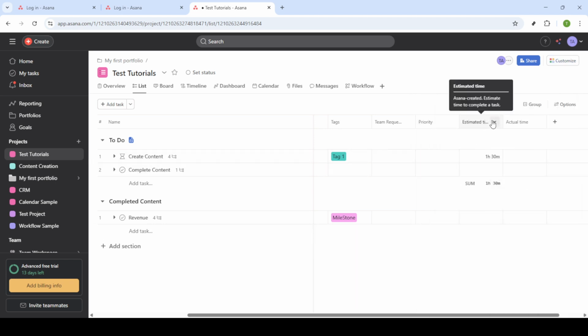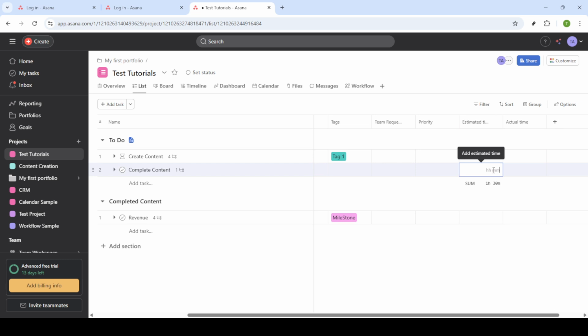By utilizing these features, adding estimated times, and using the timer, you gain valuable insights into your productivity. Over time, you'll likely notice patterns that help improve your scheduling and planning accuracy. That's it for our time tracking walkthrough in Asana. Implementing these simple steps will undoubtedly help you maintain an organized and efficient workflow.